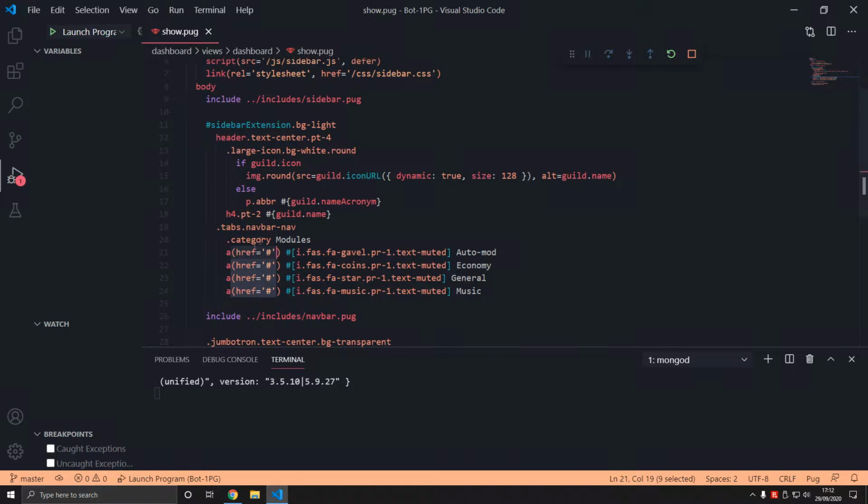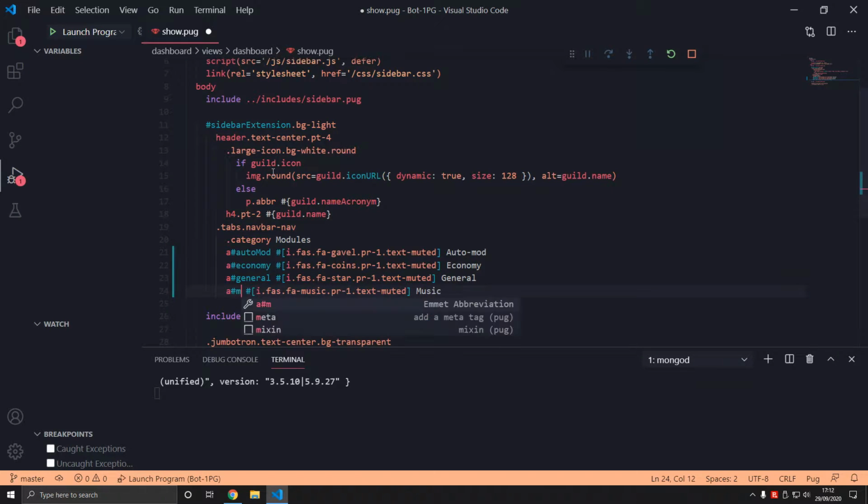Okay, so we're gonna add hashtags. We're gonna add IDs so we can identify which elements were clicked when we click on these tabs. Obviously, we don't know what's going on when we click on them. It's just a random anchor tag. So let's add music. Cool. So now we've added all the IDs.